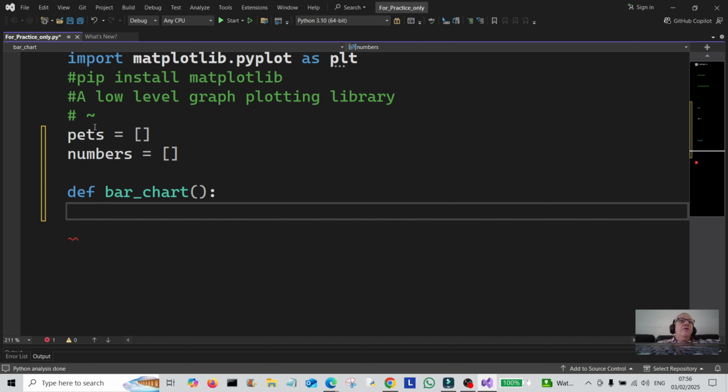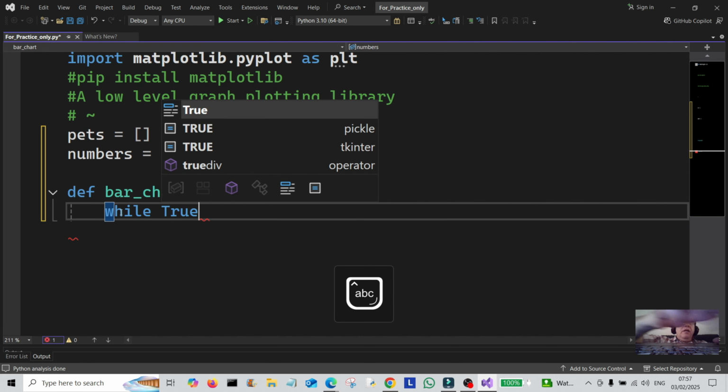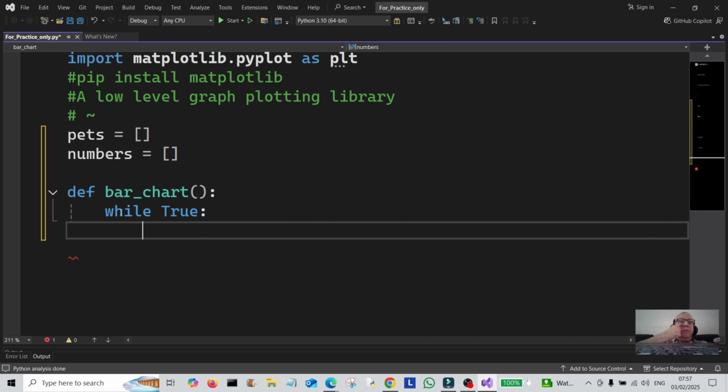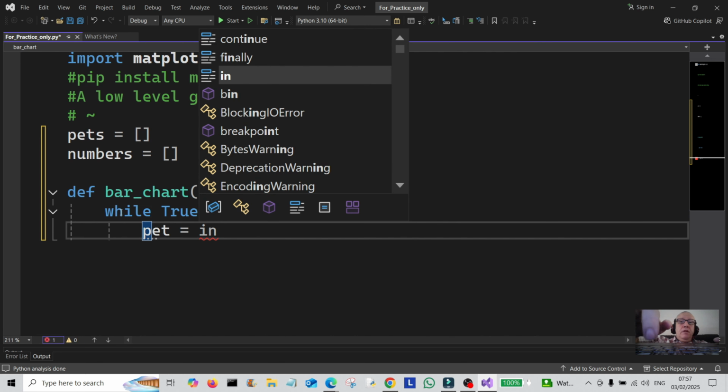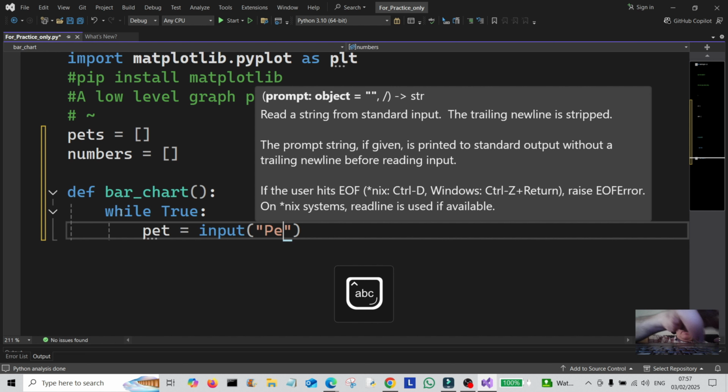Okay, so first of all I've created a list called pets and I've created a list called numbers. I've created a function here called bar chart, and we're going to do while true, which will keep us in a loop until we exit the loop. So I'm going to create a variable called pet and assign it to input. I'm just going to simply put pet, so the user will enter pet or exit, which will show the chart. If they exit, that will show the chart.